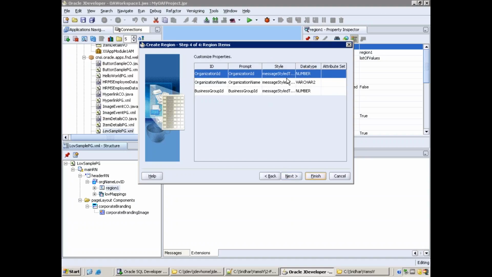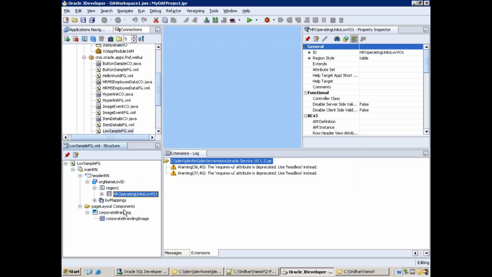But here if you observe, it shows message style text. If you remember, in the earlier case it was always showing message text input. We used to change it. But here I am not sure why they have this advantage in the LOV. Only in the LOV region it shows all the things as message style text. Next and finish.